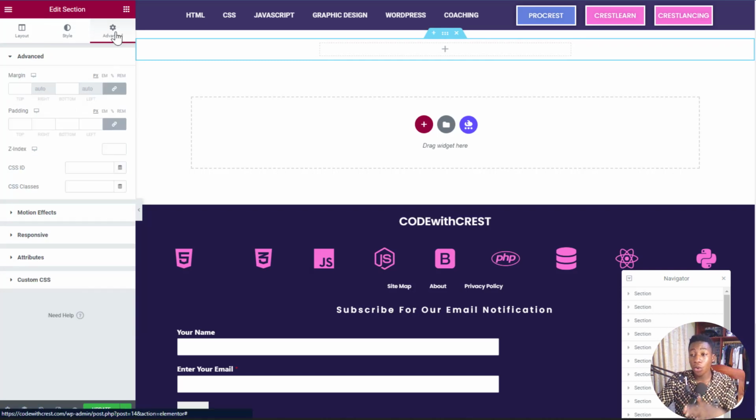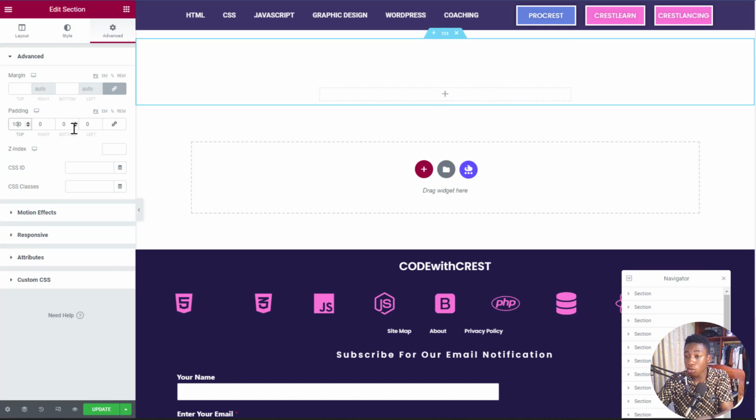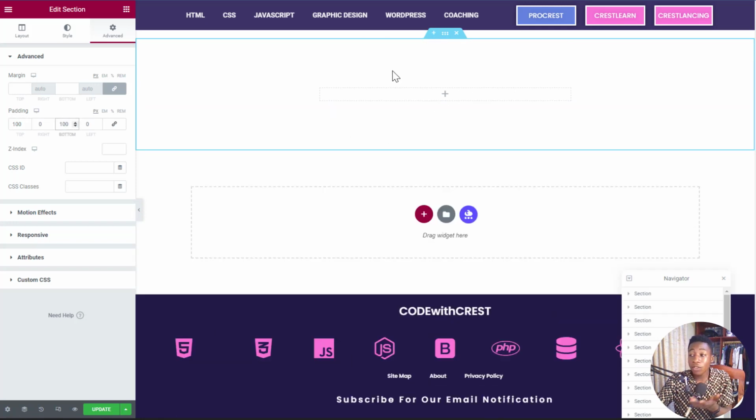Another property you can manipulate is what we call margin and padding, and I'll be making a good course for margin, padding, and also sections as a whole in Elementor. Here you can decide, let me just say you want to add a top padding of 100, and a lower or bottom padding of 100 also. So you have something like this.